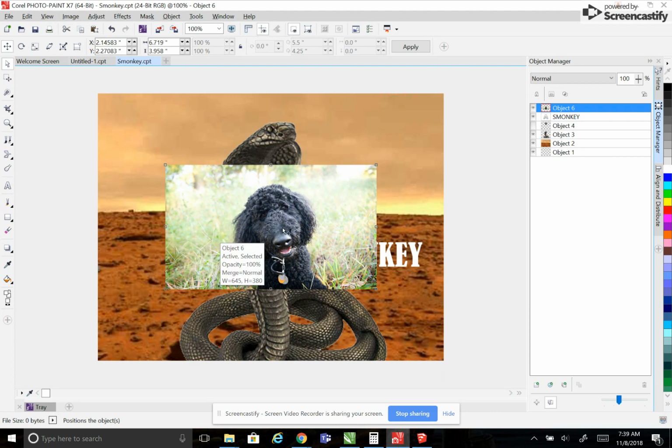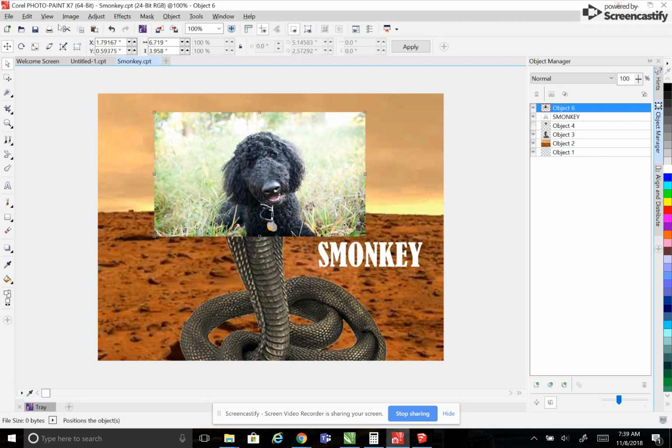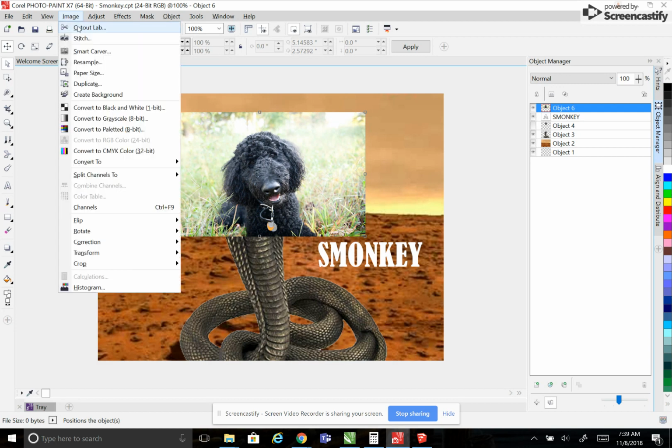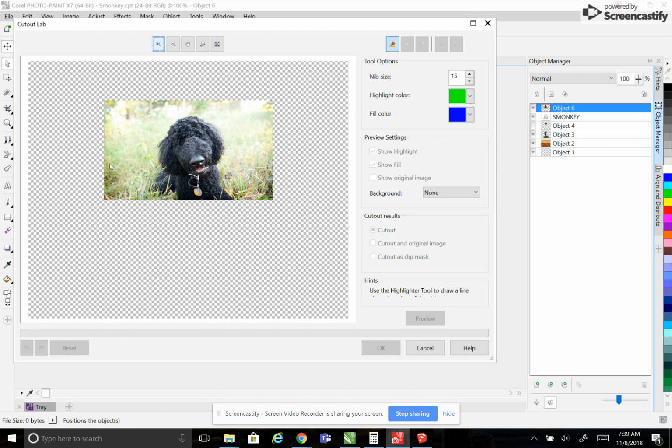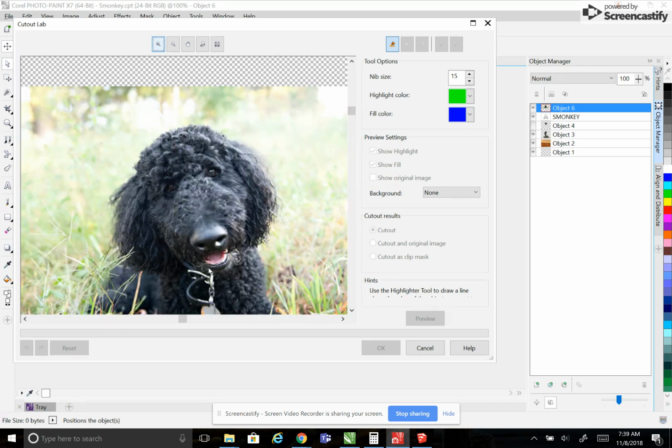Now what I'm going to do is use what's called the CutLab. So you go up to Image and I use CutLab. What this does is open up a new window, the CutLab window. And first of all, I highlight the area that I want to cut out. So I'm just going along and getting close to what I want cut out. I left click and drag along until I get everything that I want. Kind of go down around the mouth there, up and around.